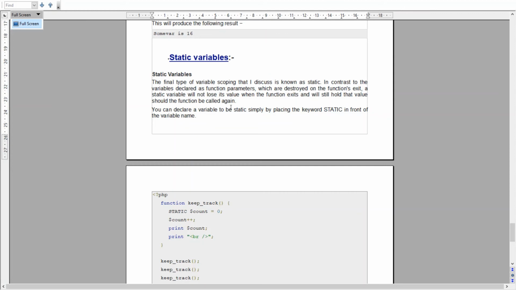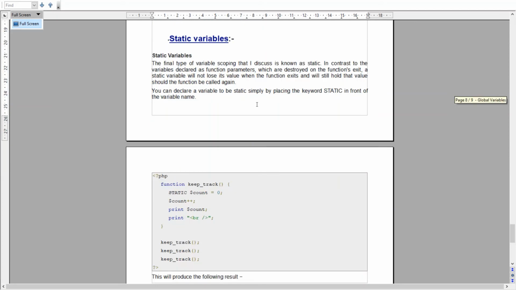Now when we declare a variable in a function and we call that function, then when the function closes, or we can say the function exits, the variable within that function is also destroyed. Sometimes we want to retain the value of that particular variable, so in order to do that we have to declare that variable as a static variable. To make a variable static, we have to write static in front of that variable.